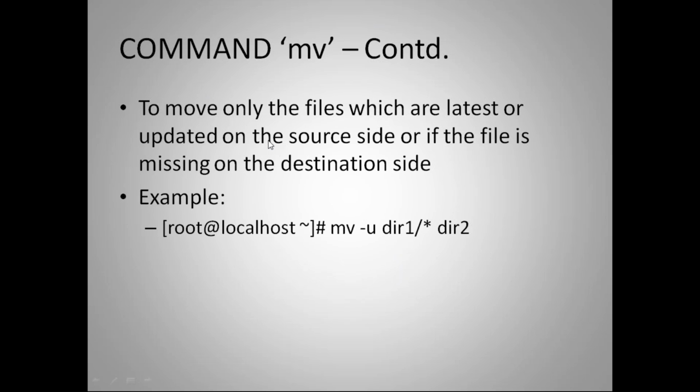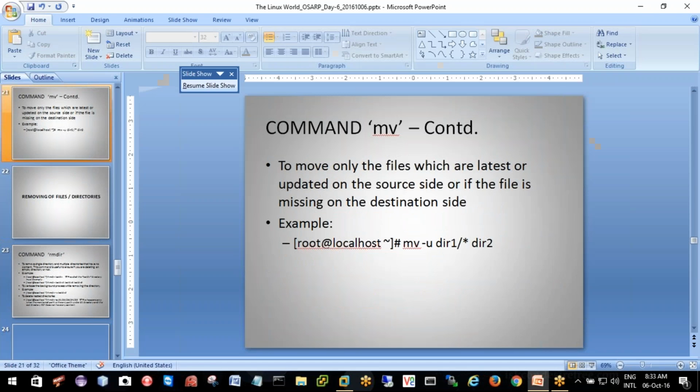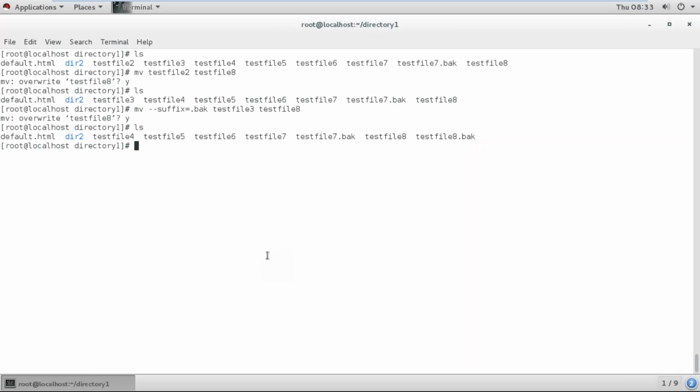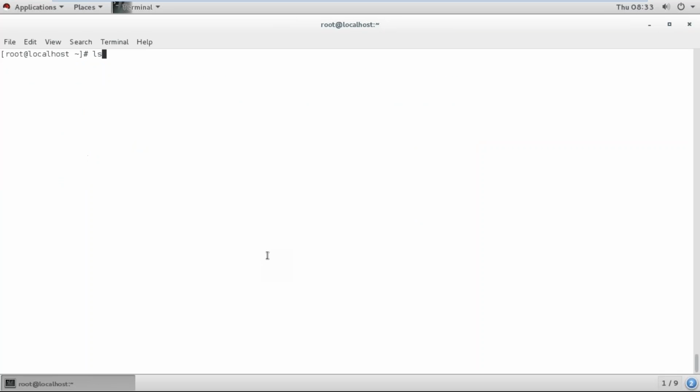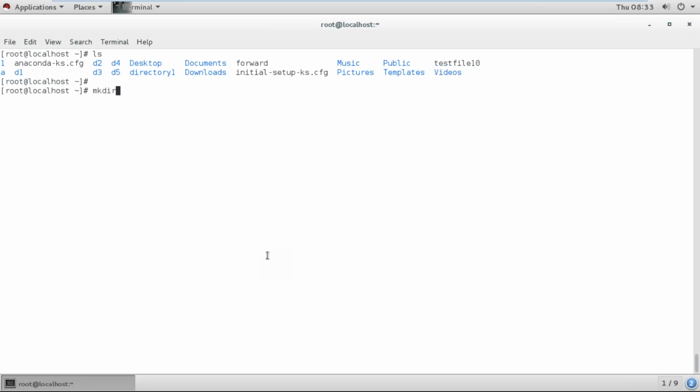Right, one more command is there to move only the files which are latest or updated on the source side, or if the file is missing on the destination side. Okay, let us consider, let me create directories like this. Let me go to my home directory, cd is the command. Here dir1 is there, dir2 is there, only two directories I am going to create. Inside dir1 I will create 3 files.